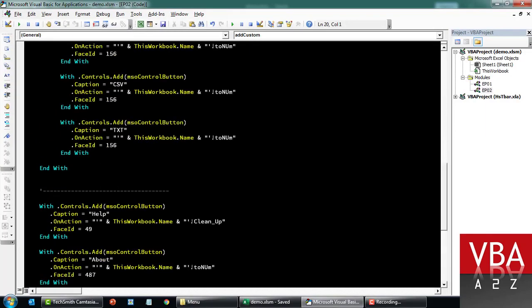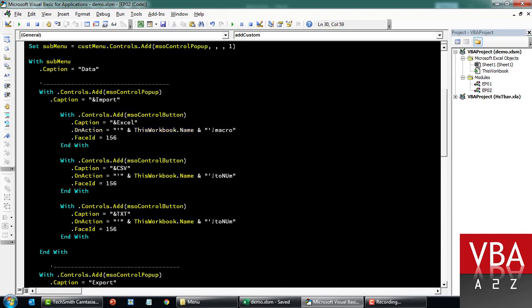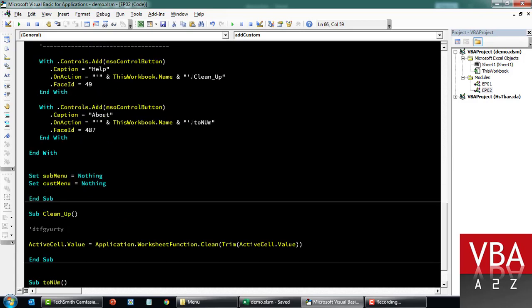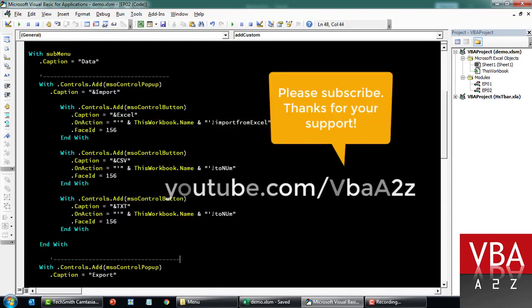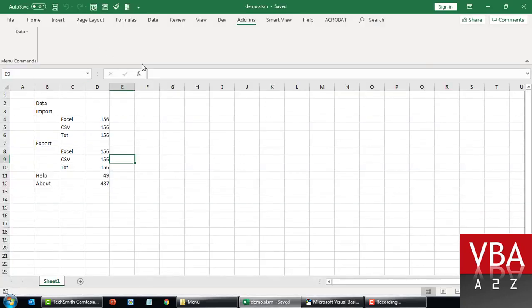Again, all these codes are placeholder codes. You can change them to the name of the macro that you want, for example import from Excel, and then you update the name of the macro as per your requirement. Again, this is for demonstration purposes only, so if you want more blocks, you can just copy and paste this block. If you want just one submenu, you can just get rid of this, for example. So it's just going to show up one. If I rerun this, it's going to show one menu, and then if I undo and rerun this, there will be more menus.